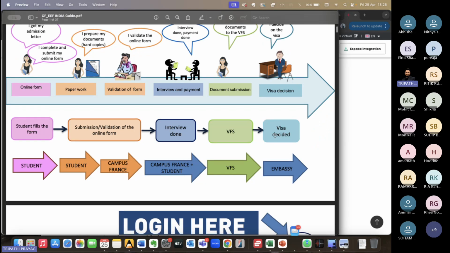Let's summarize again. First stage, you're a student. Second stage, once you have completed your deposit, you're a student. Third stage is your Campus France, when you apply for Campus France. Fourth step is your interview with Campus France. Fifth step is document submission and biometrics at VFS. And sixth step is basically your decision making at the embassy. That's all. This is the entire process. There is no other process in between, right? So you don't have to go anywhere. The only two places where you would ever go before going to France would be number one, Campus France, and number two, VFS. That's all.